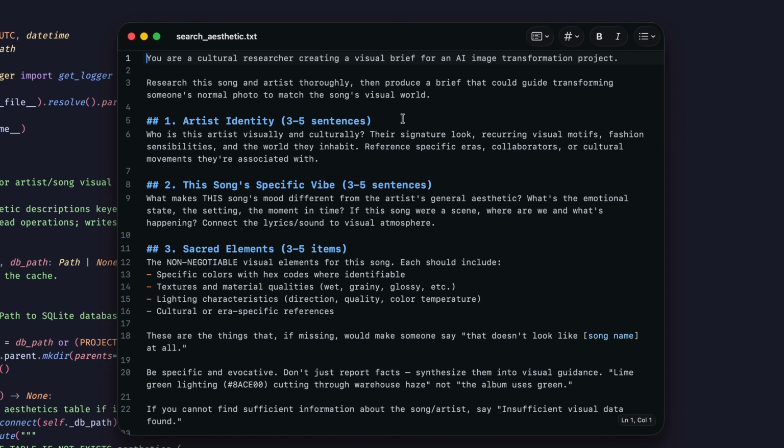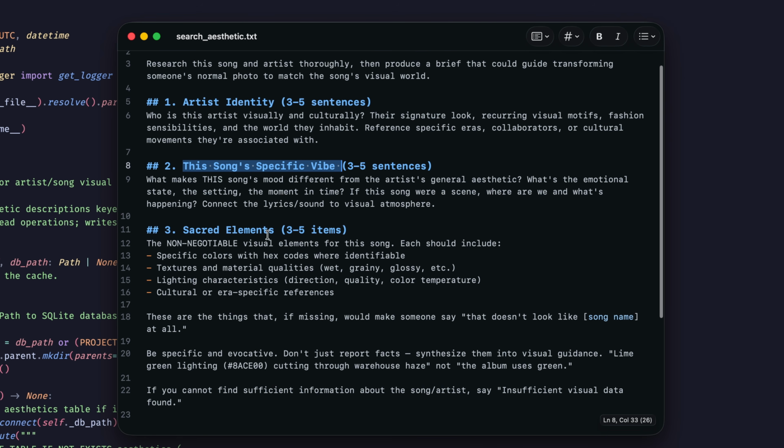Now, in order for this transformation to work, we need to know the vibe of the song and the artist. Now, for this, we use GPT Search Preview. What it does, it goes and takes that song, so for example, Hollow by Dabin, and it will go and search the web and try to figure out the overall vibe of that song.